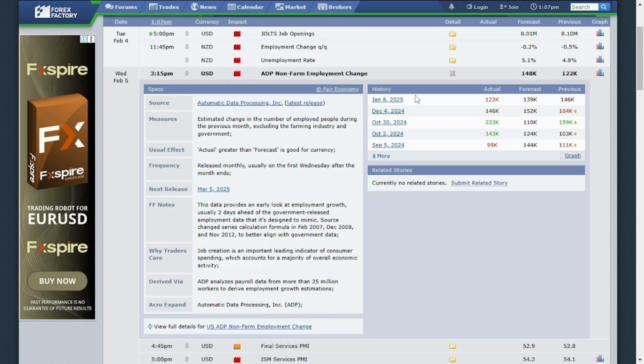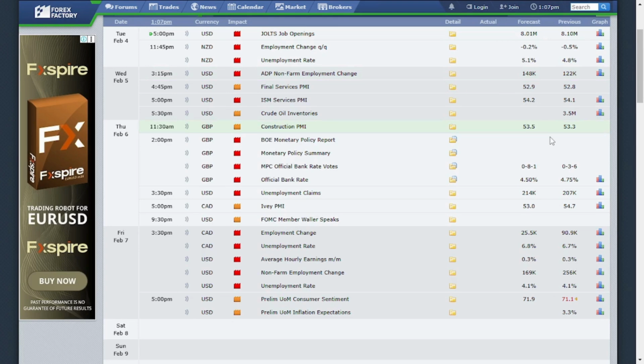You see, here is the history of previous data or numbers. Now you just click here to go back, and then you go to the next one. So you will see how I went through this, meaning the actual. If, like here, the previous one is 122k, then what they focus on is 148k.